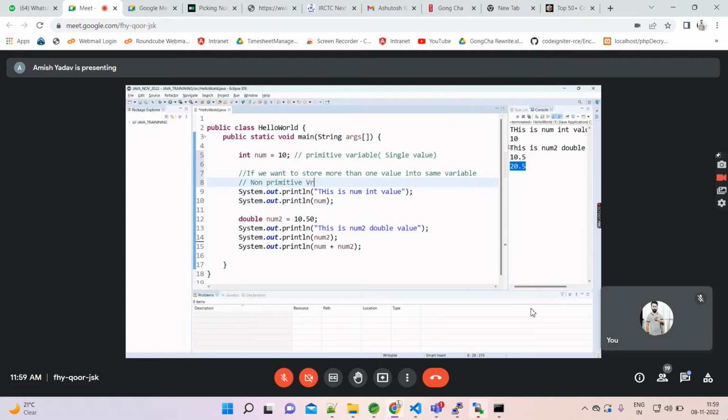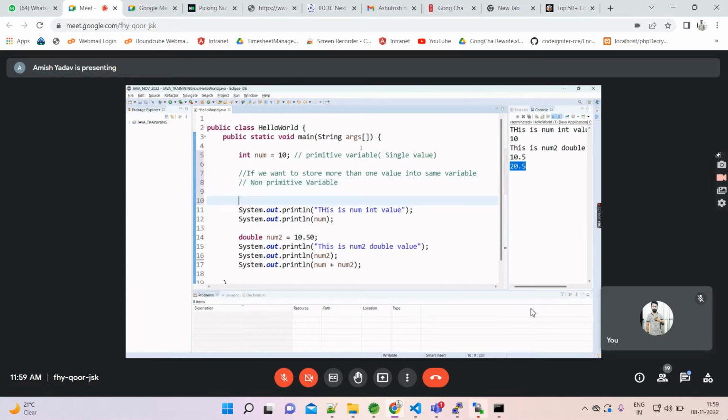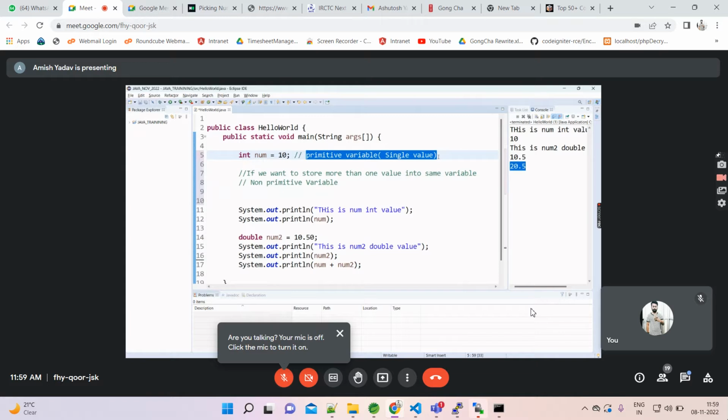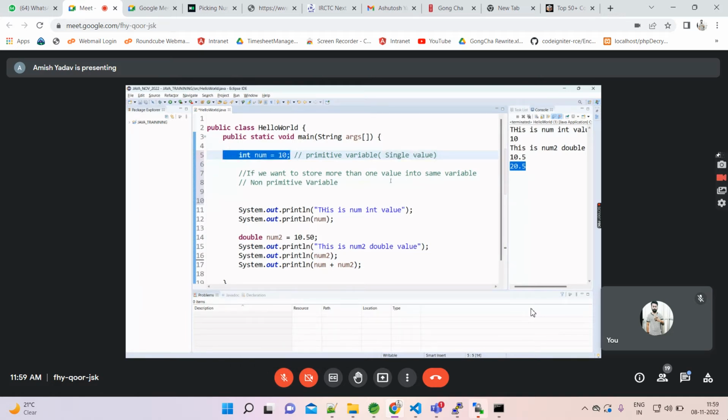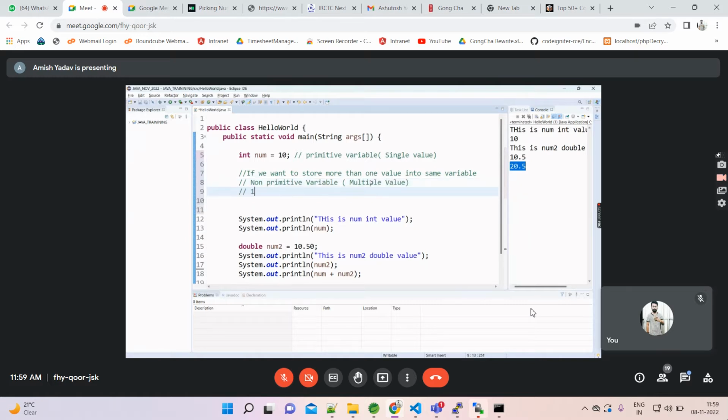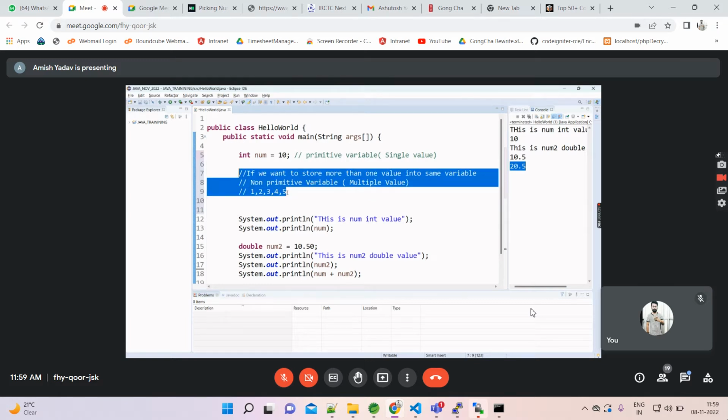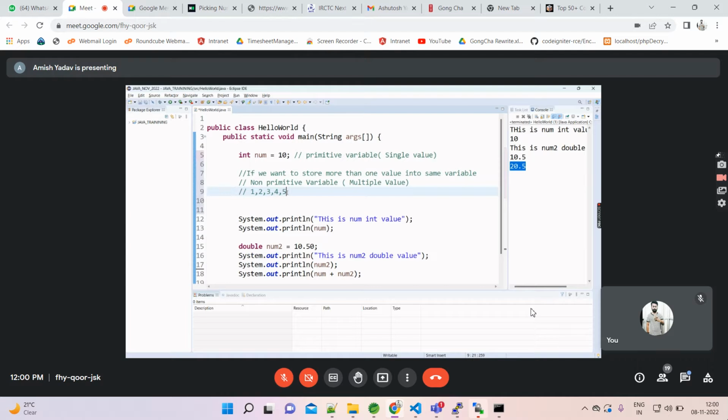So we have two types of variable. One is primitive variable, the other one is non-primitive variable. In a primitive variable we can store a single value like this, and in non-primitive we can store multiple values. For example, if we have 1, 2, 3, 4, 5, we can store these values into a single variable, right? So that is our non-primitive variable. That is the difference between primitive and non-primitive.